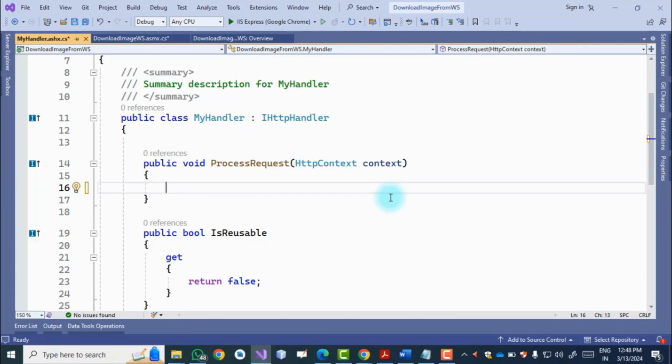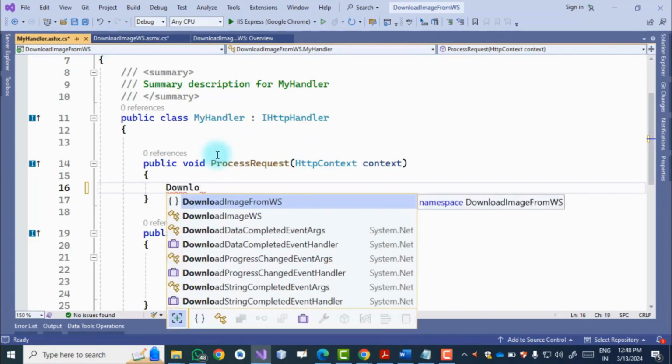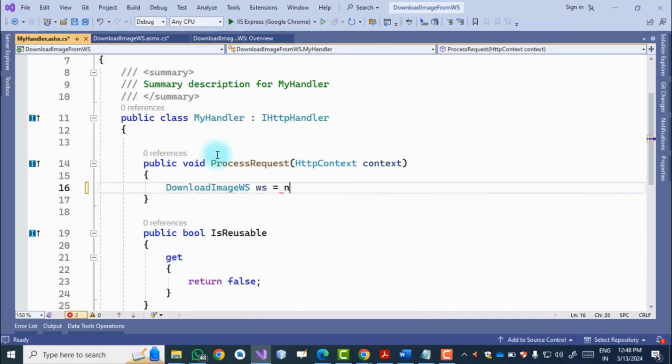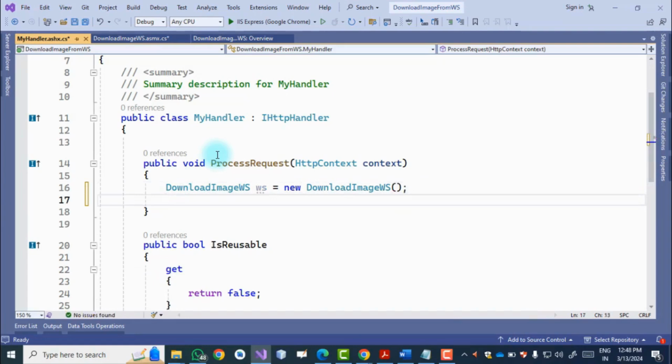Here the first step is to create an object of your web service. Now this is my web service, DownloadImageWS. Then we create an object as ws = new DownloadImageWS(). Now this is my web service object. Again, for binary data we create a byte array of binary image. This is my variable, you can take any variable.